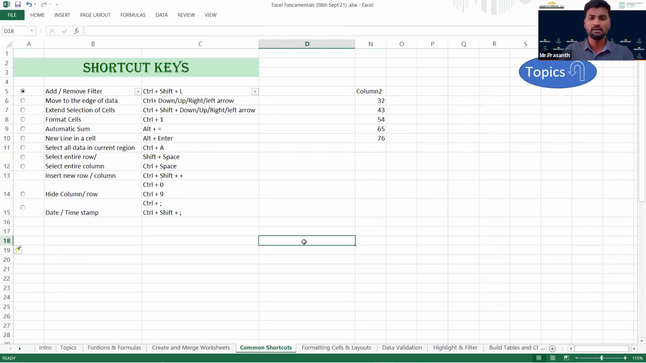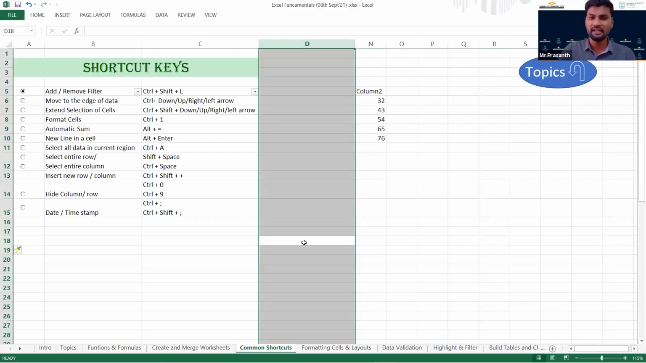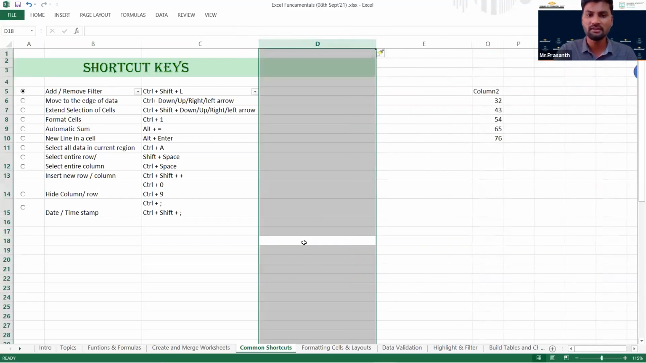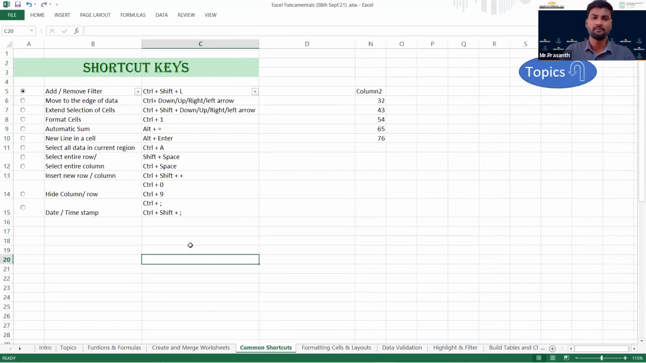Even the column is similar to that. You just press Control space to select the column, and Control Shift and plus. Okay, the column has been added.